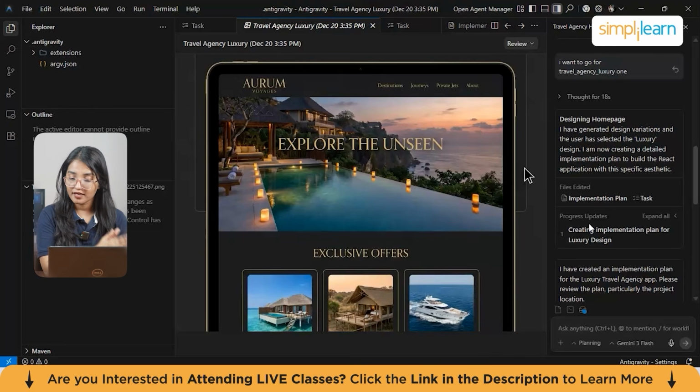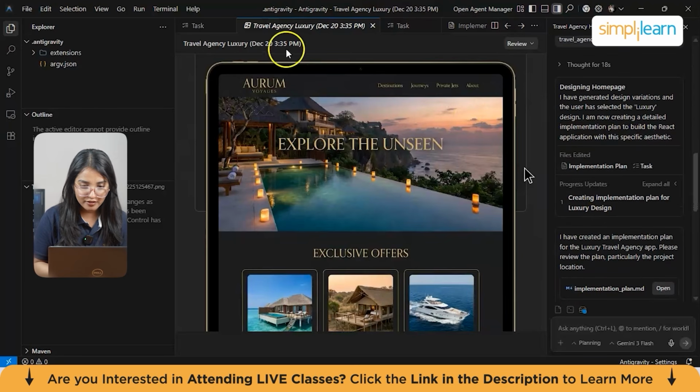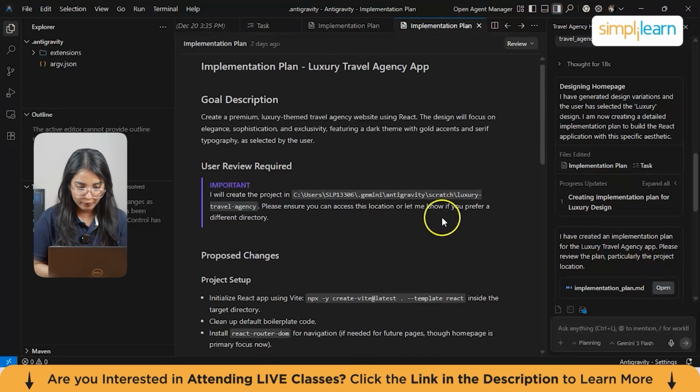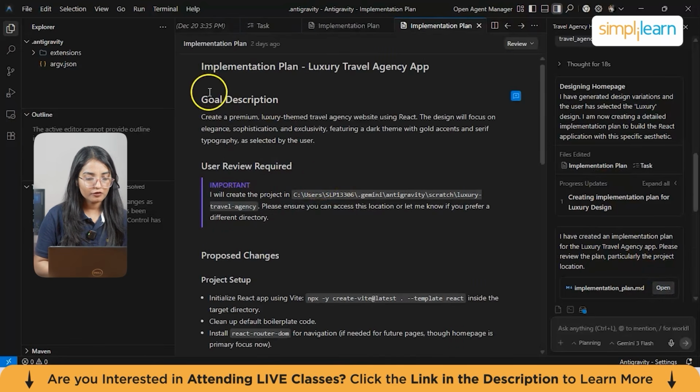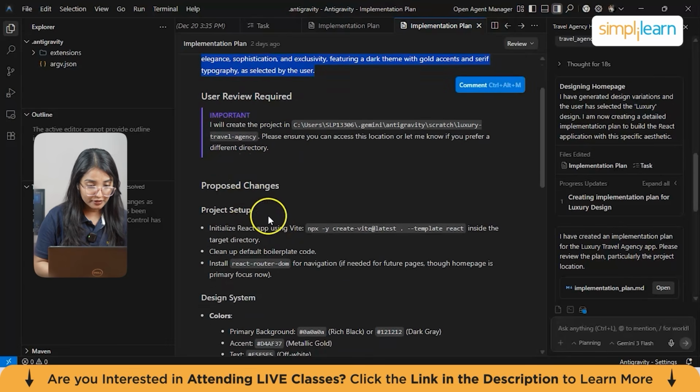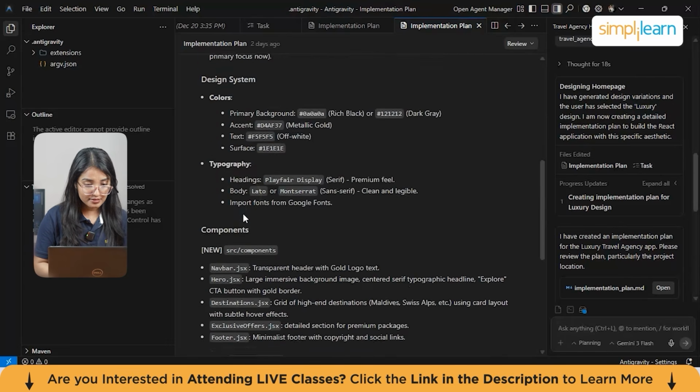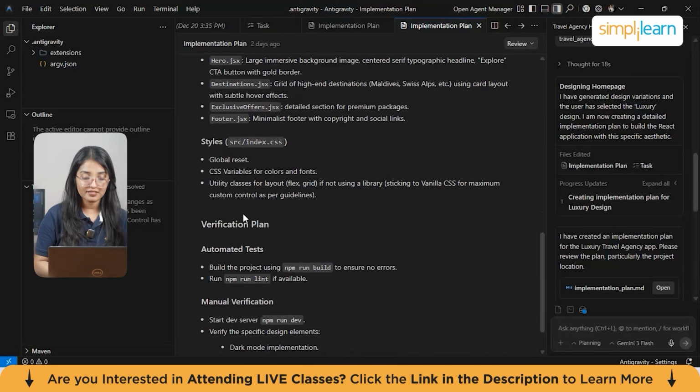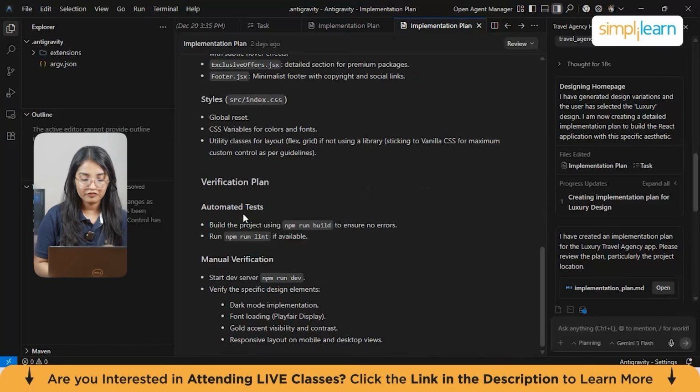I've generated design variations and the user has selected the luxury design. It has also created the implementation task for me, so I can just click on open and view the implementation task. From here, you can check the goal description, the user review required, the proposed changes, design system, components it has added, the styles it has used, and also the verification plan.